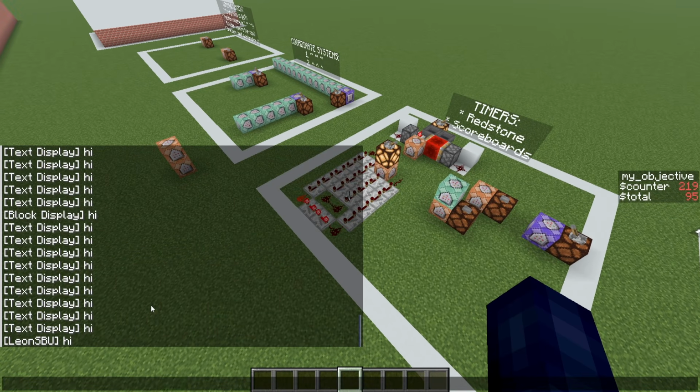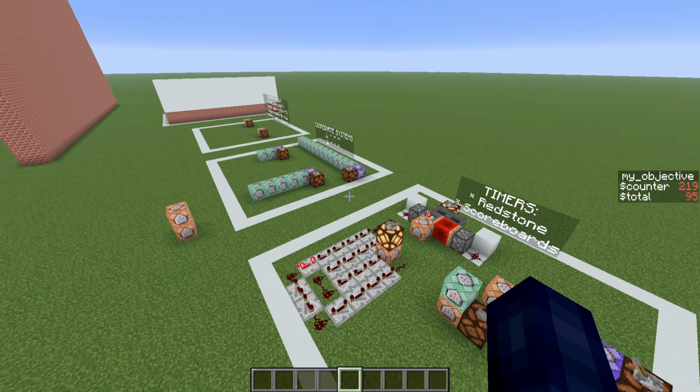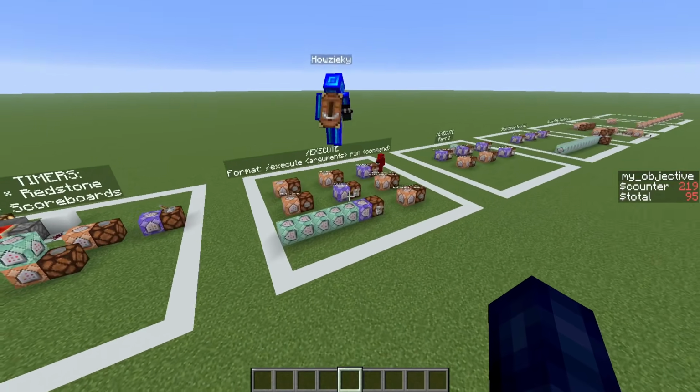Yeah, I saw it glitch out there for a second. That is a lot of text displays. Yes. Yeah.